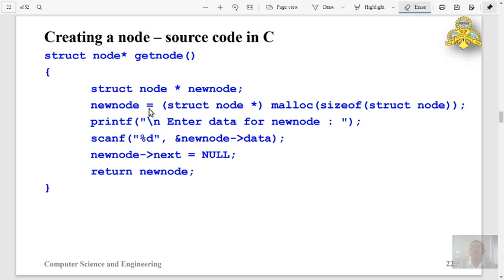Okay students, so I will conclude the current video tutorial. In the next video I will explain how a linked list is created with multiple nodes. Thank you.